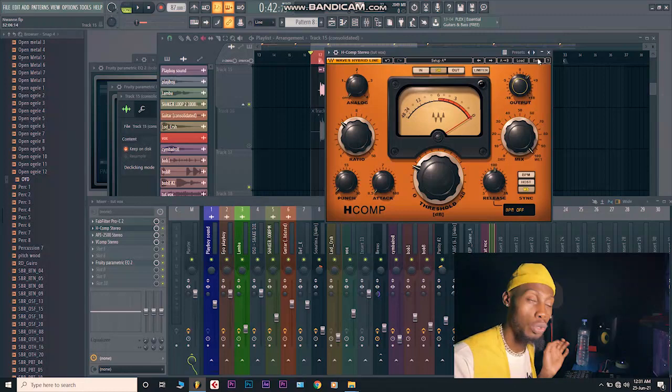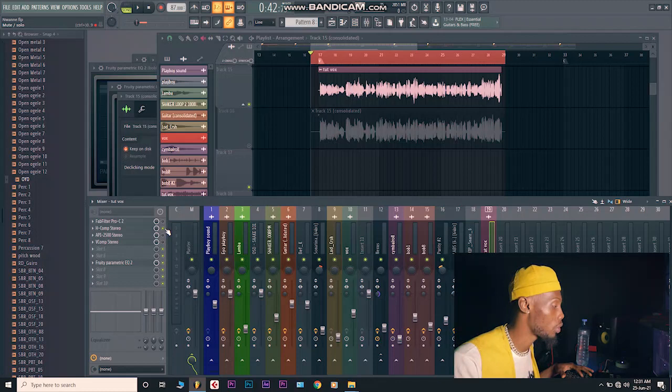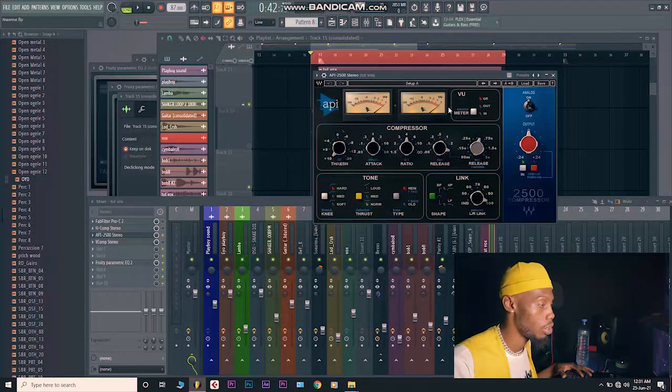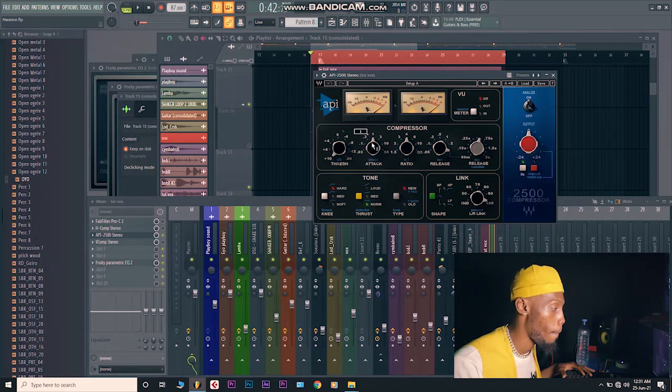So it's quite simple to compress a vocal. Now I could do that. I have a lot of compressors. I could do that with another compressor, the API 2500. The same process, nothing too special. Understand? So let me do that again on this sound.